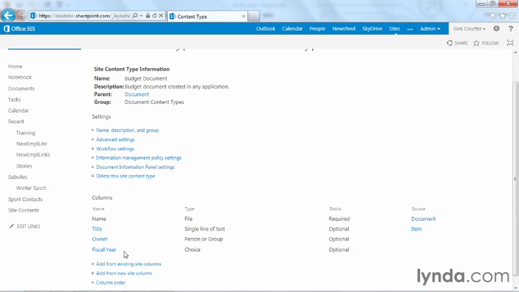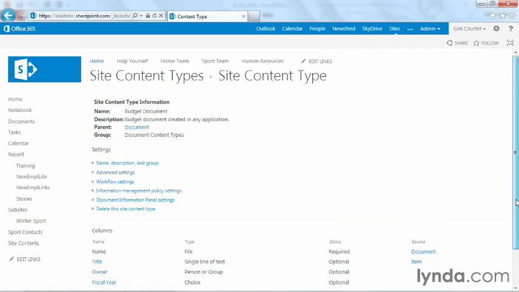So I have my content type, and it's looking good. So now what I want to do is I actually want to use this content type. It already exists. Everything's fine. There's nothing else to save here. I can come back here and delete this.